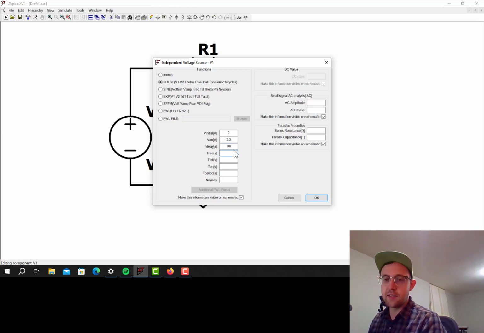So time rise, this is the amount of time that it takes for the waveform to go from the negative or the initial value, I guess, to the on value. The on value could be more negative than the initial value. In this case, it's not, but it could be. I don't care about that in this case, so I'm going to make this something really small. I'm just going to make it 1 picosecond, same for the fall time.